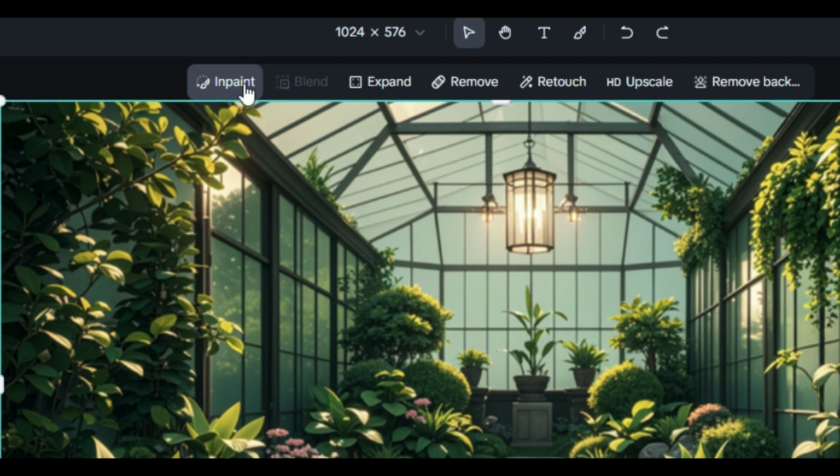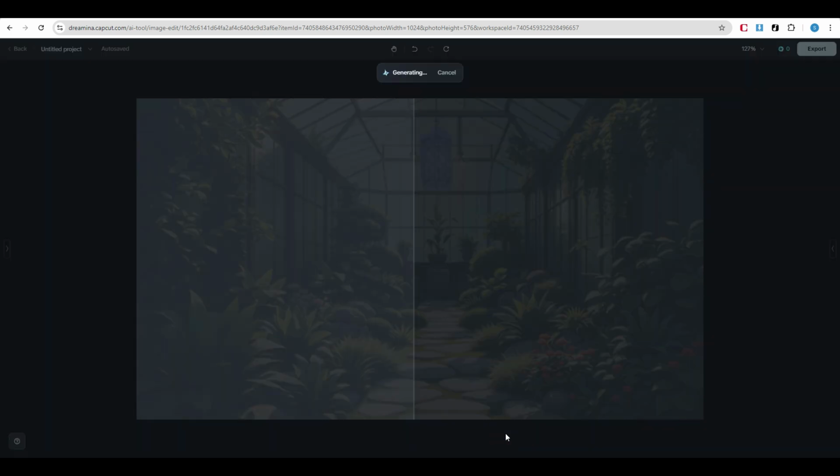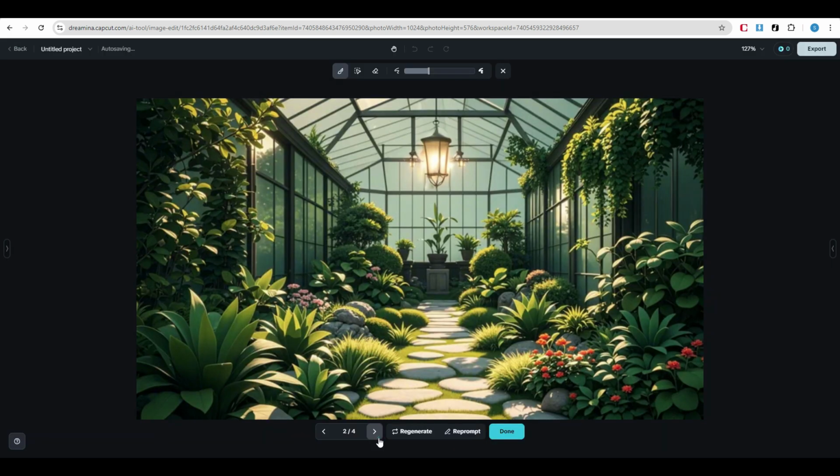The first feature is Inpaint. Click on it. The first tool is the brush. Use it to paint over the part of the image you want to change. Type a prompt for the part you want to change, or simply click Inpaint to apply the changes. You can see that it has generated 4 different images. Select the one that you think looks best.